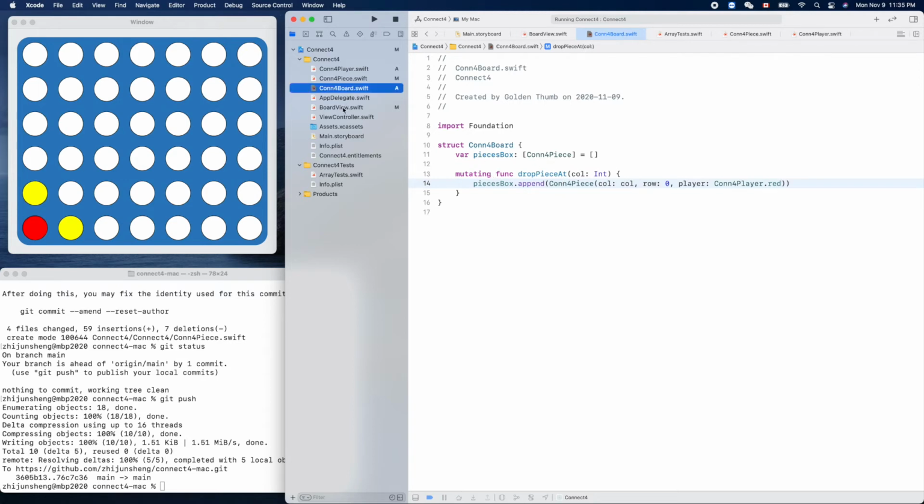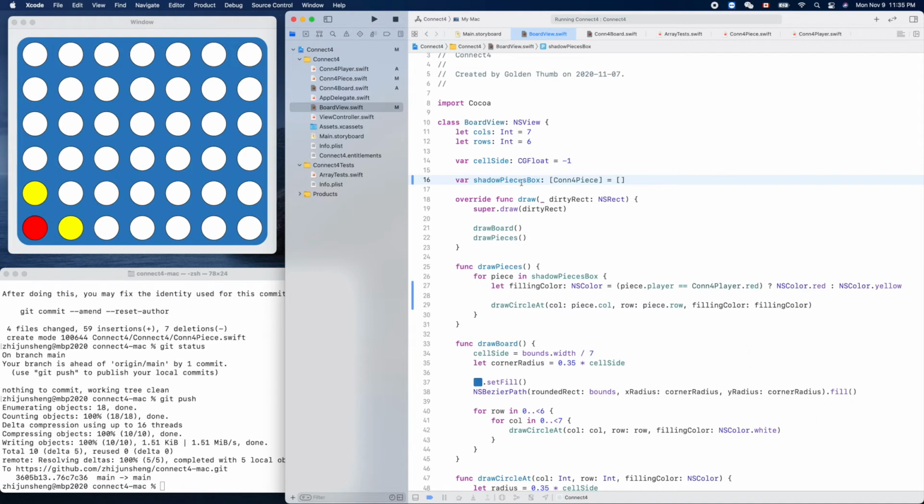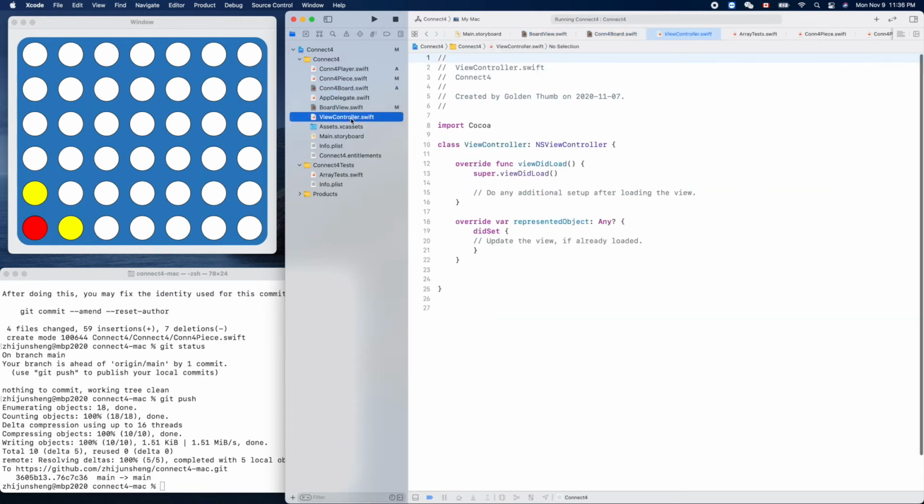Now let's go back to this. Let's clean up the existing piece. So the shadow piece box will follow the main piece box in our Connect 4 board, this one. So go to our view controller. There's two ways to test, right? One way is we can create a test file here inside this bundle, which is not part of our app. Another way is we can just try it here in the view controller.